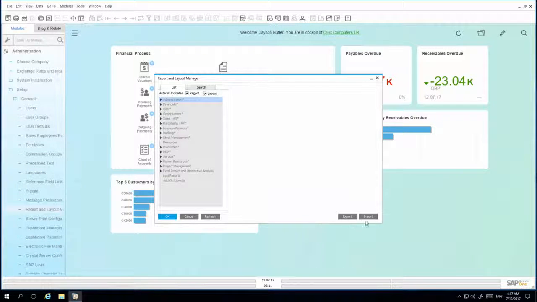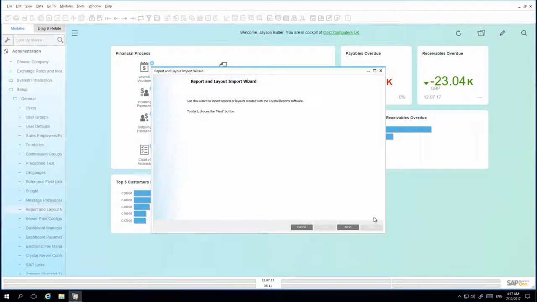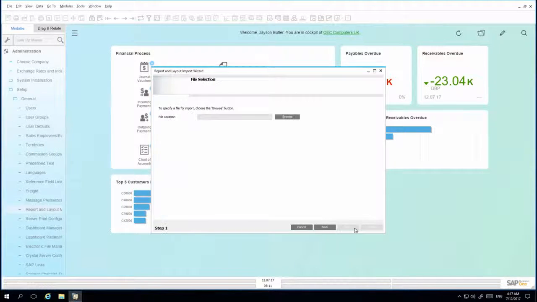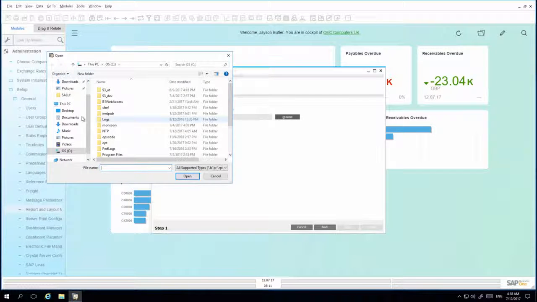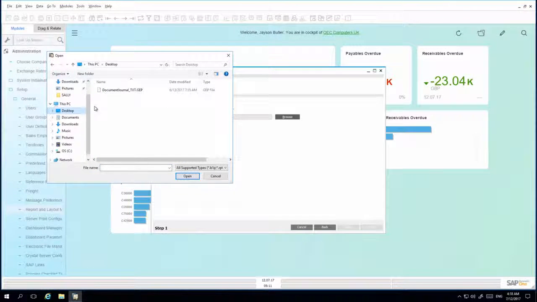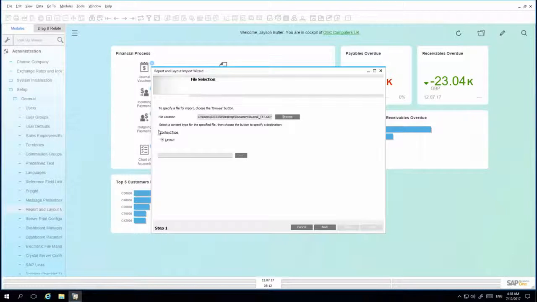I simply select Import from the Report and Layout Manager window. This opens up the Report and Layout Import wizard. I then need to specify the file for import. I select my documentjournal.gep file. I then need to select the layout.